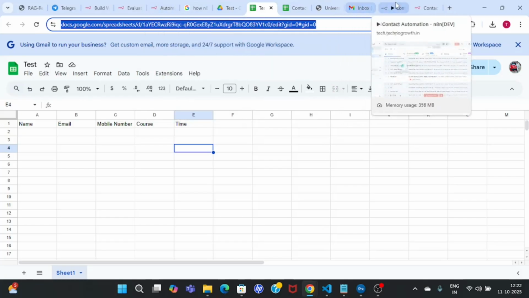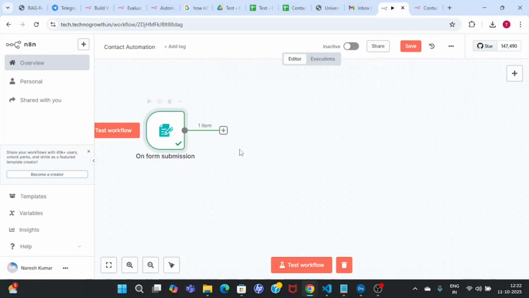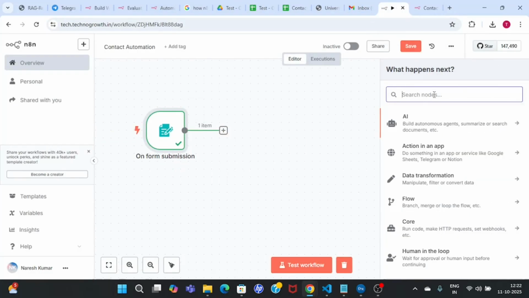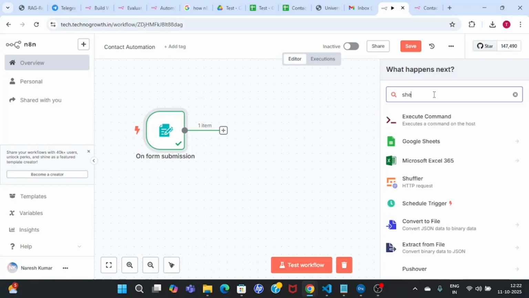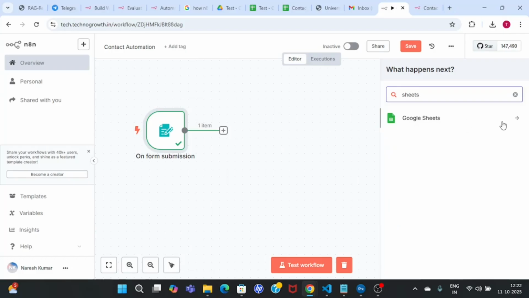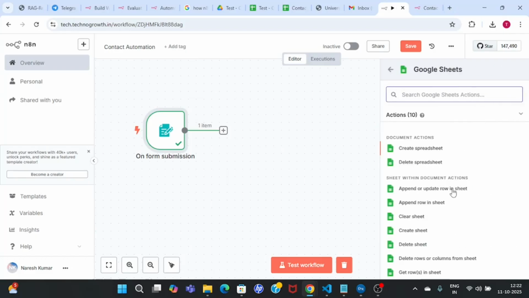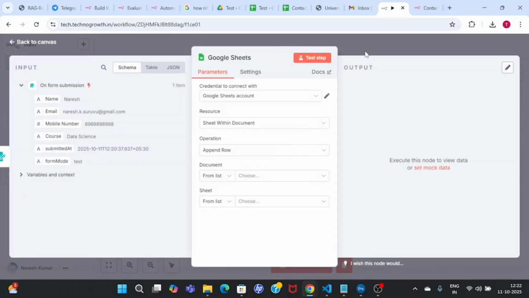Go to your form submission and then click on plus. Now you have to select sheets because we are going to save these values inside sheets, right? So search for sheets. You can see Google Sheets over here. Click on Google Sheets and then click on append row in sheet, correct? Because we are adding a new record to the sheet. For that, click on append row.